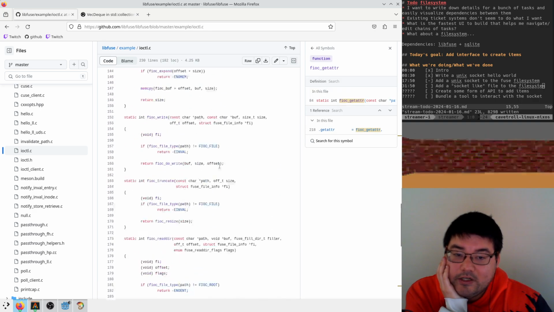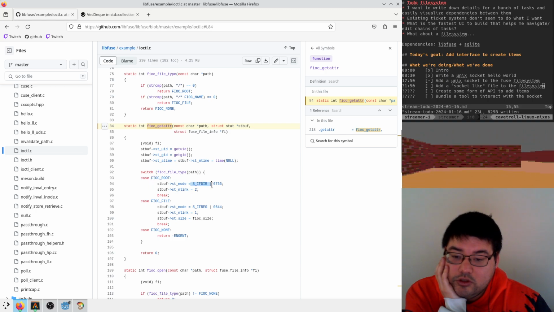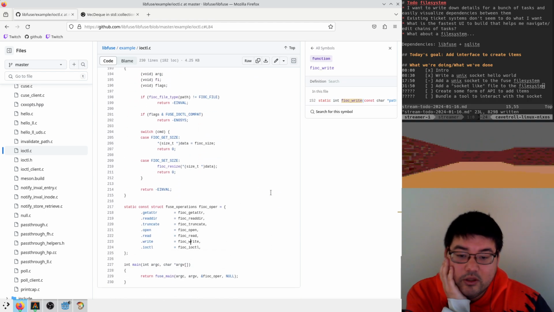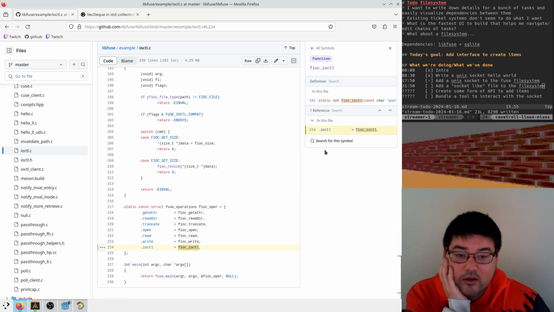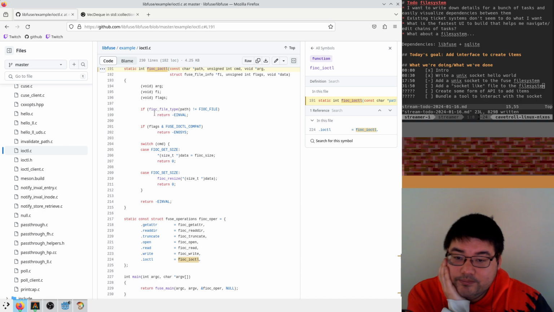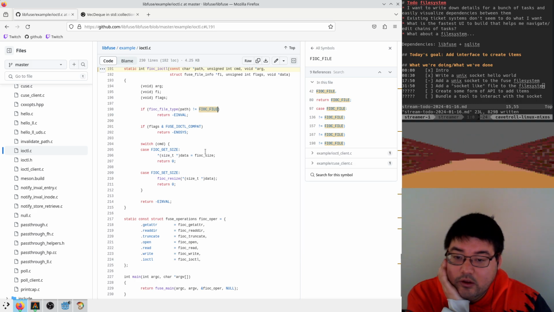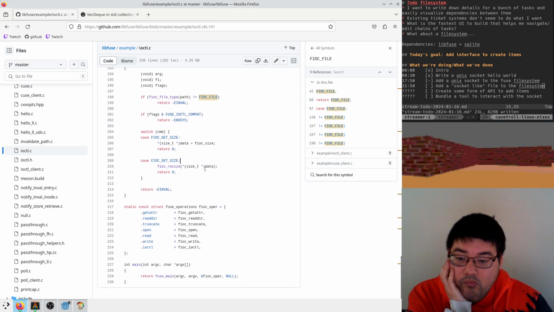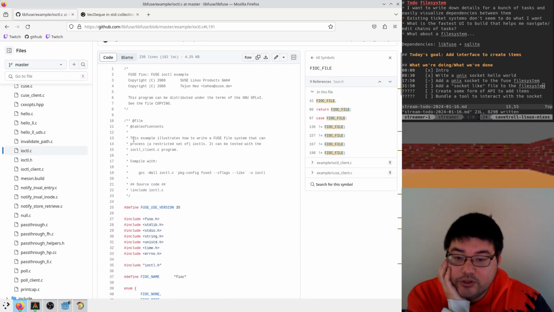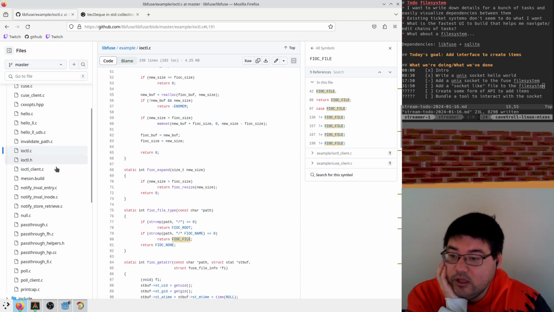When they call get attr, they return back directory or regular, and then are they just calling ioctl on the regular file? If so, then what we're doing makes sense, I think. Usually you would call ioctl on a block device, but they are just calling this on the file, it looks like. Yeah, it does look like that. This example illustrates how to write a fuse file system that can process a restricted set of ioctls. It can be tested with ioctl client.